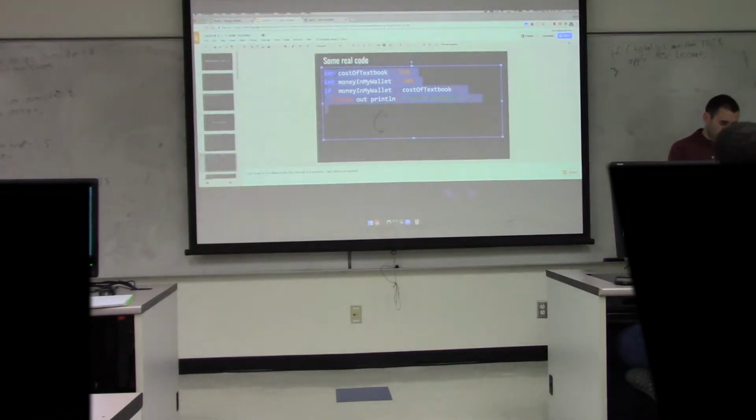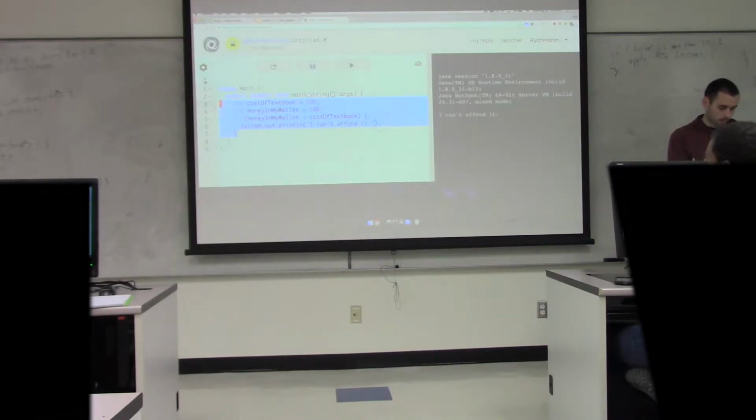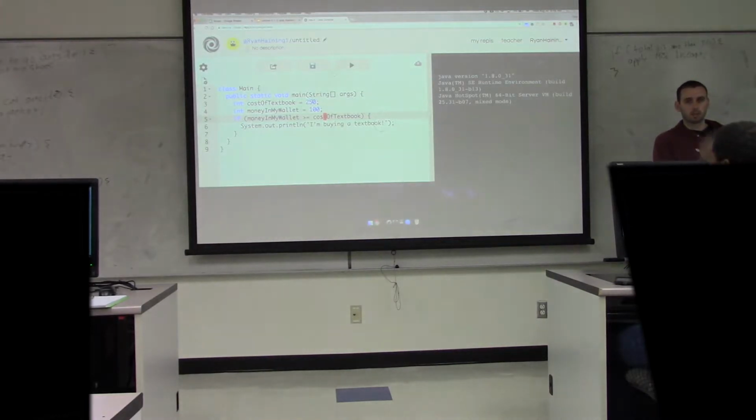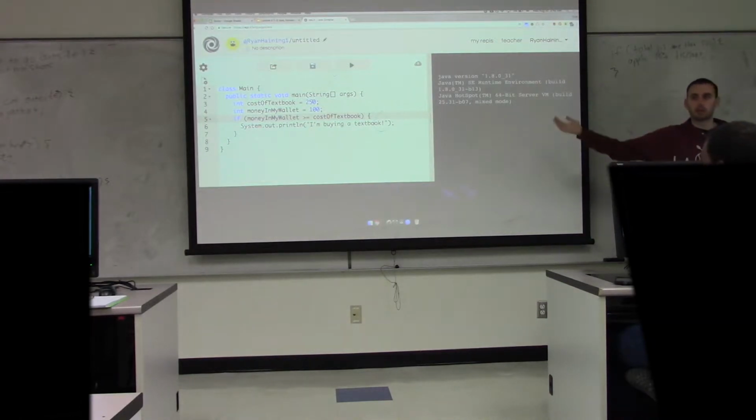If we take what's on our next slide here, we can paste that. So I say if money in wallet is greater than or equal to the cost of a textbook, I'm buying a textbook, but that is not the case here. Since we don't have the greater than or equal thing on our keyboard, like greater than with a line under it, this is how we express that. Same thing with less than or equals, it's a less than equal sign.